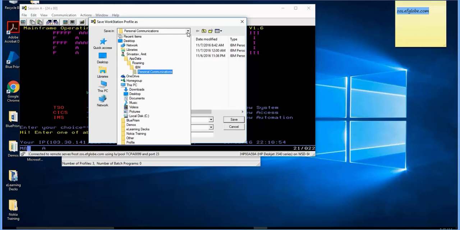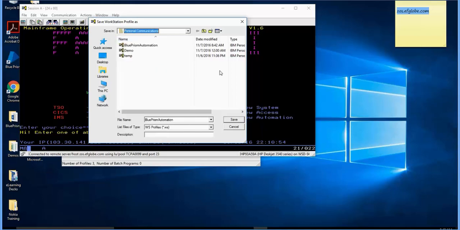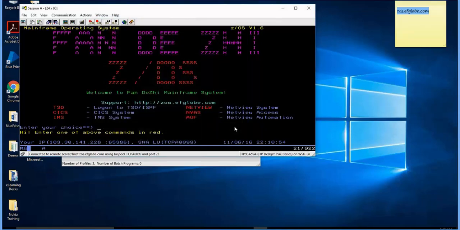Just to tell you, the path of this configuration file is something like this. You need to go to the user, then AppData, Roaming, IBM, and inside the Personal Communications folder. Now let's close this terminal emulator and open the Blue Prism tool.